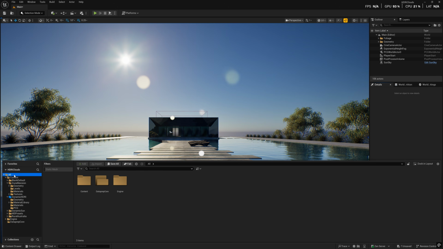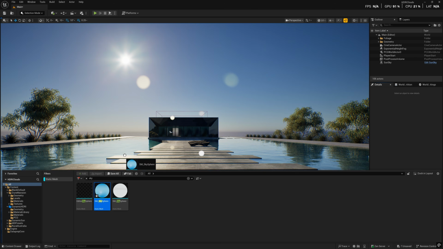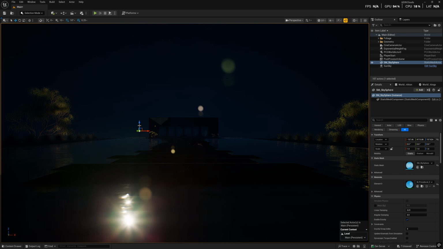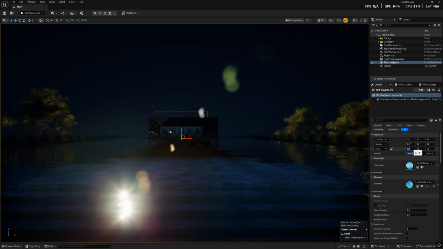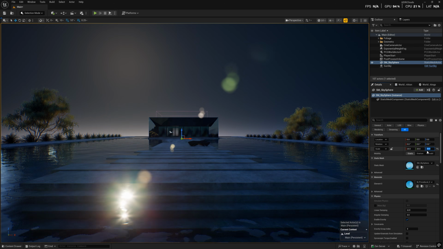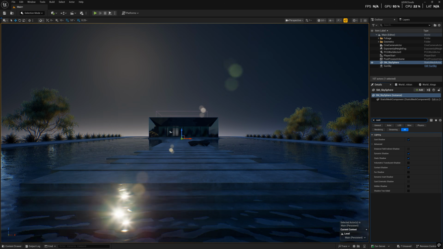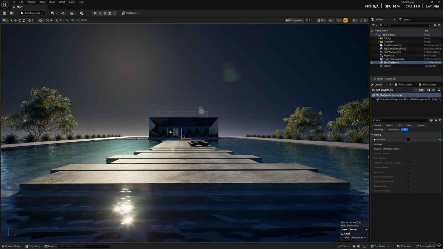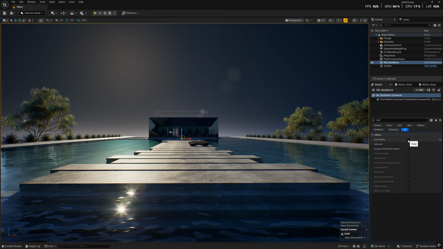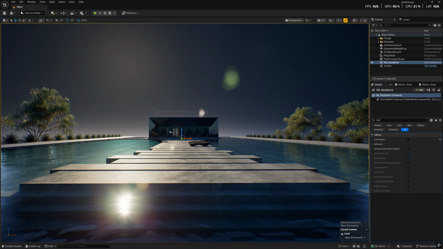Now we need to add a sky sphere mesh to the scene. In the content browser, find the static mesh sky sphere in the engine content. Place the sphere at the center of your scene and scale it up so that it covers the entire environment. In the Details panel for the sky sphere, disable the Cast Shadows option. This will allow sunlight to pass freely through the sphere's geometry and properly light your scene.